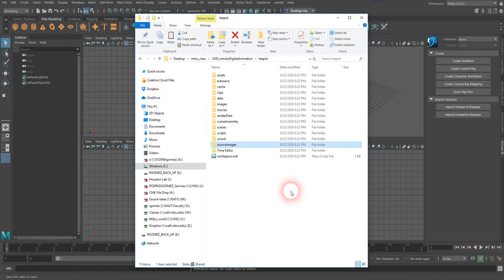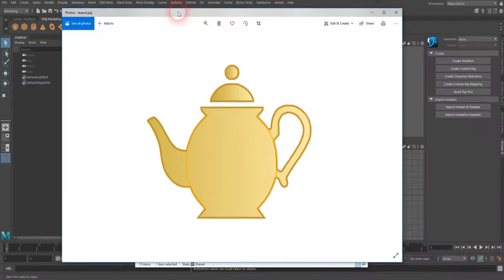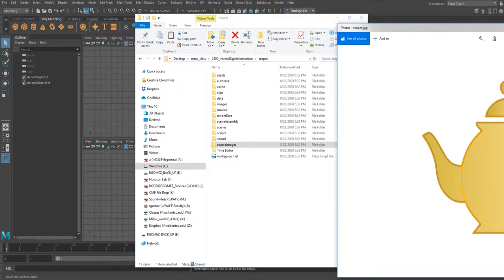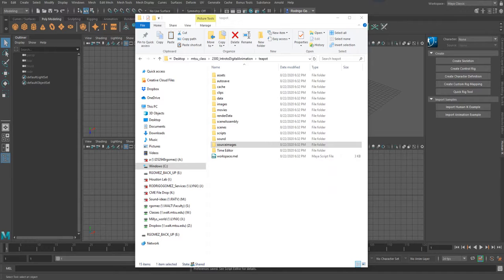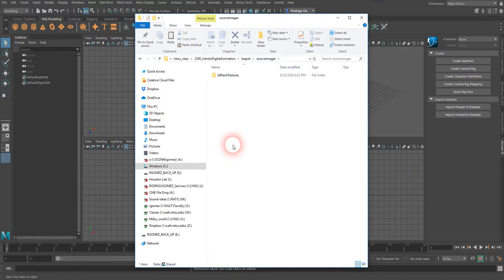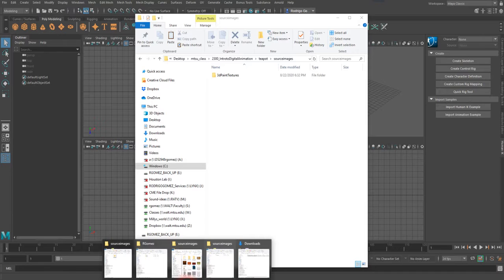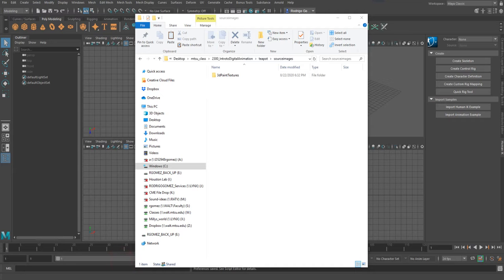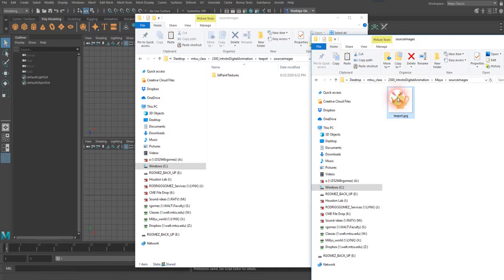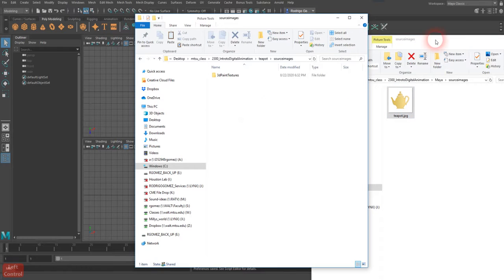So I'm now almost ready to start working in my file. But as I said before, I'm going to use my Teapot template in Maya so I can trace over it to model my object. So that is a source image. And source image means it's going to go into the source images folder. So I'm going to go and grab that file. I'm going to copy it from here, I'm going to paste it into my source images folder.